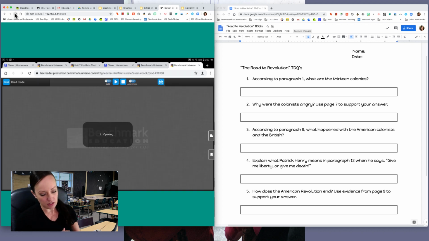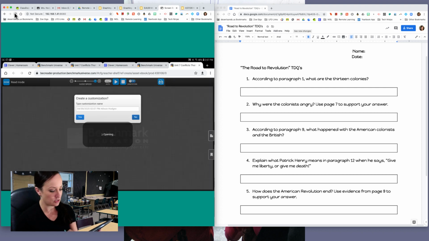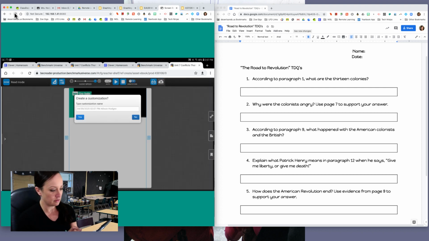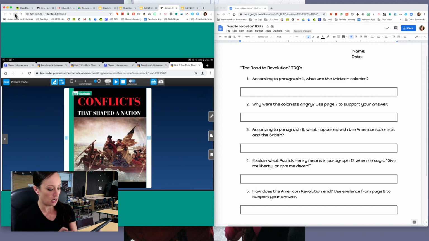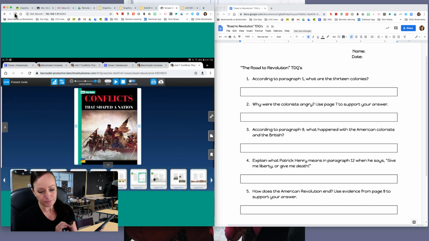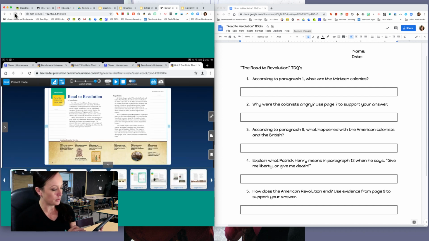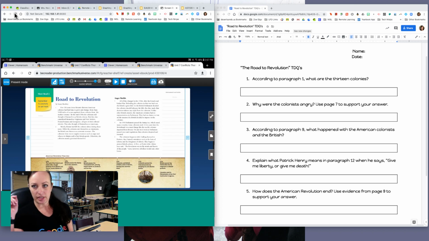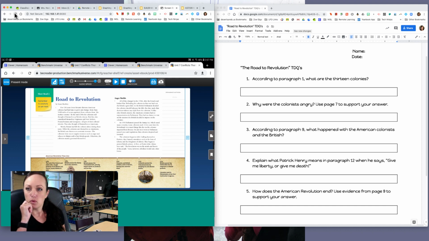All right, and we're looking at pages 6 through 9. I'm going to skip to page 6. And we are ready to go. So now I'm going to look at our first question. The first question says, according to paragraph 1, what are the 13 colonies? So that means I'm going to need to look at paragraph 1.